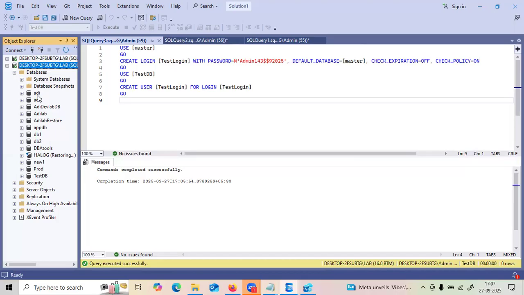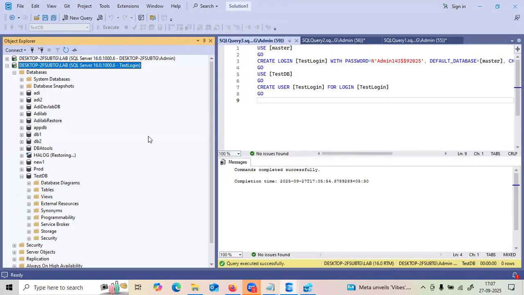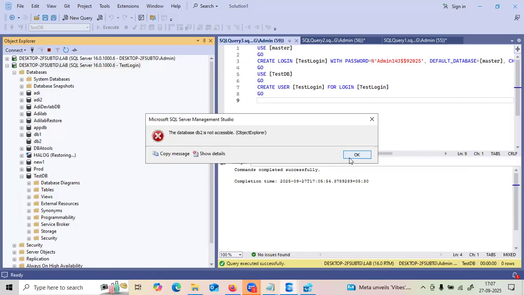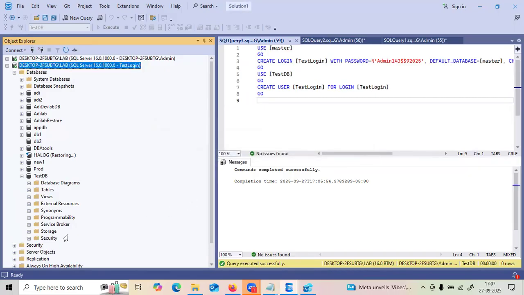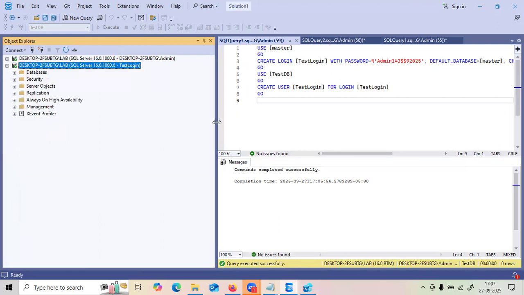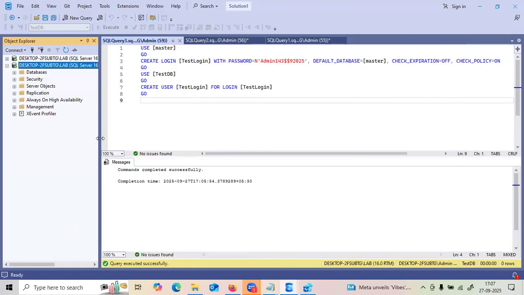But right now we created the login and mapped it to the test database. So I'm going to click here. The person logged in with the test login can expand this database. For other databases, they cannot expand. Why? Because we gave the public role for this database. So now what I'm going to do is give the schema level permission to get the data.